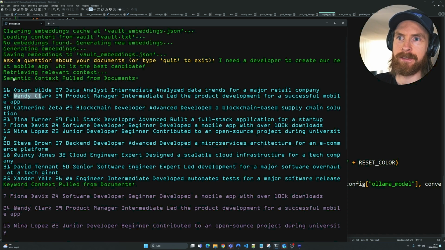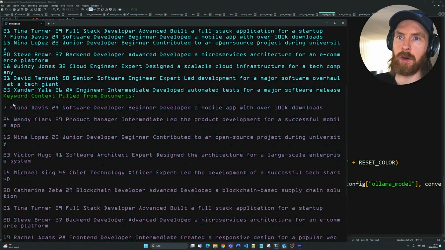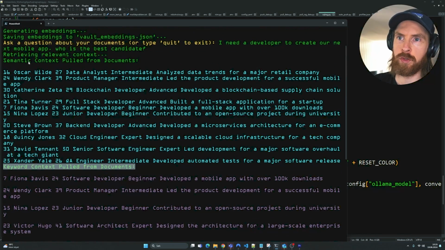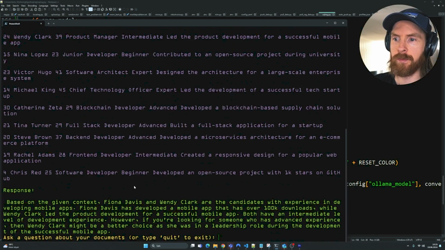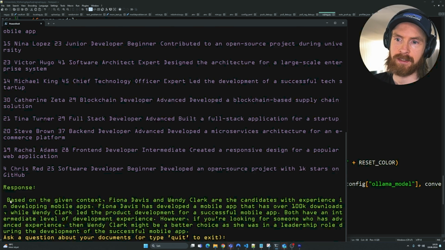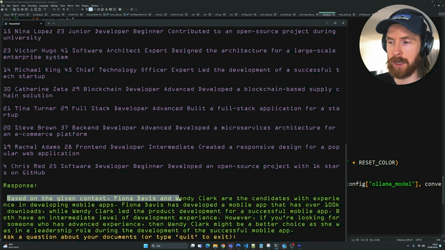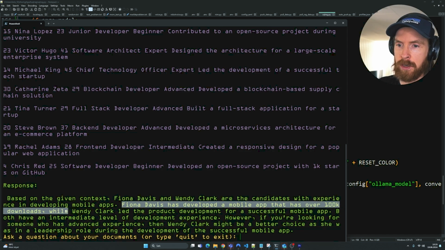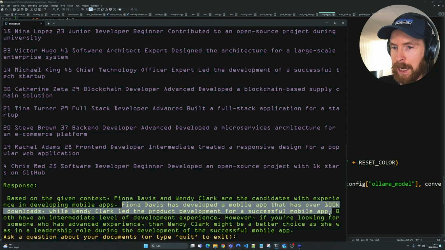And here you can see we are pulling from the semantic search, right? And we're also matching up with keyword context. So you can see we are using both this as context and the keyword search. And you can see now, based on the given context, Fiona Davis and Wendy Clark are the candidates with experience in developing mobile apps. Fiona Davis has developed a mobile app that has over 100,000 downloads, while Wendy Clark led product development for a successful mobile app. So you can see both have intermediate level of development experience.